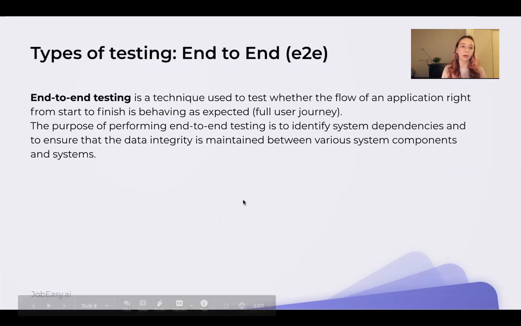And one more, end-to-end testing. End-to-end is also a subtype of acceptance testing. So end-to-end testing is a technique used to test whether the flow of the application works right from the very beginning till basically the end.